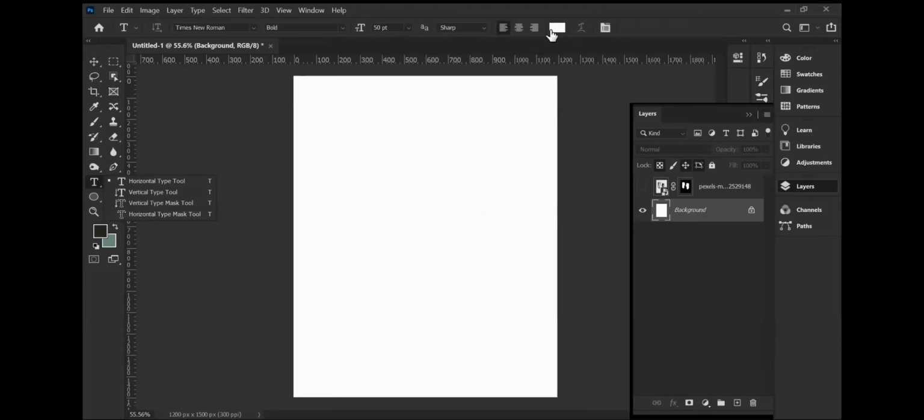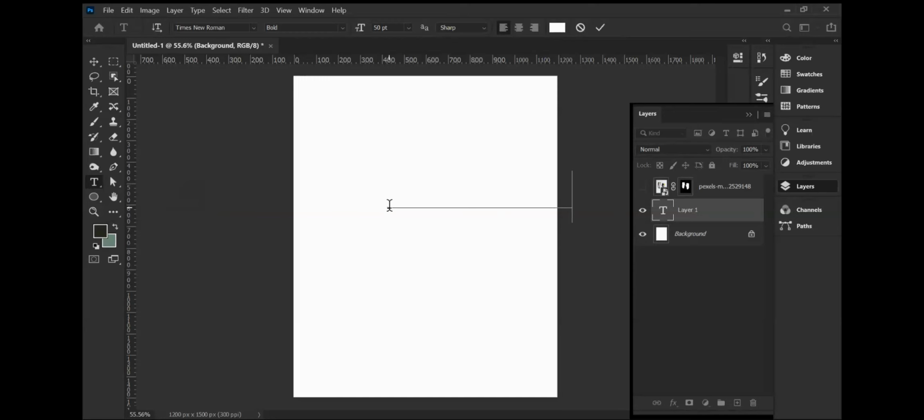So I have clicked on T. My color here is white, and I start typing. Anything I type here, you will not see it because it is white on a white background, so it is not visible. I have actually typed, but when you look at this background, you will not know what I typed. But when you look at the layers panel, you will see what I typed. I actually typed design on here.